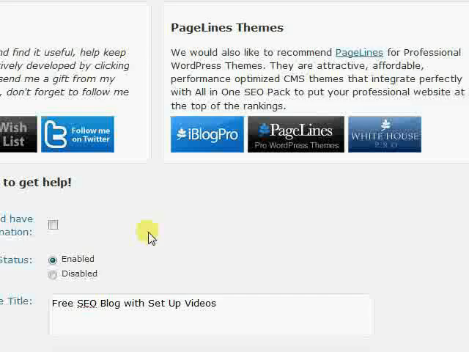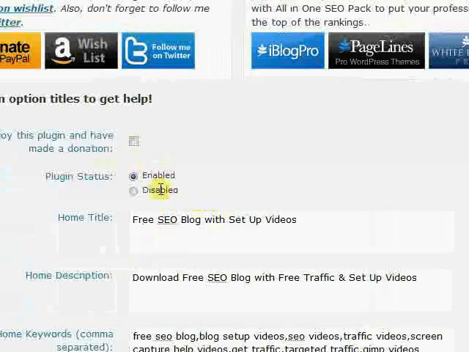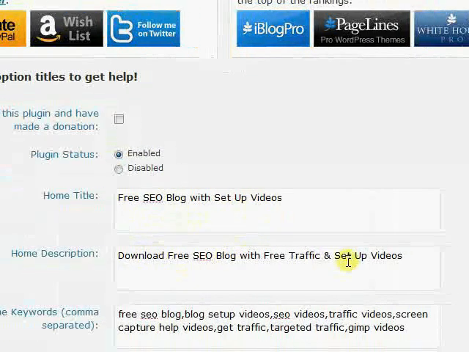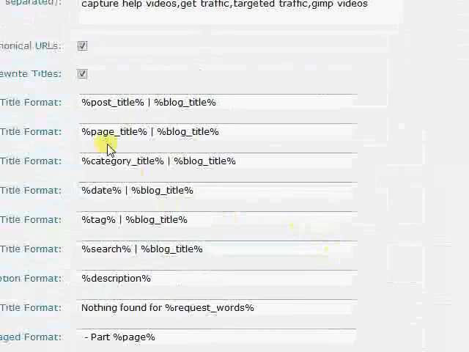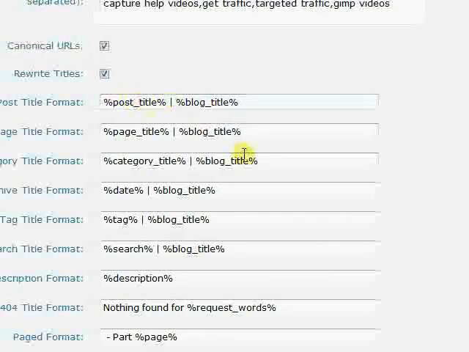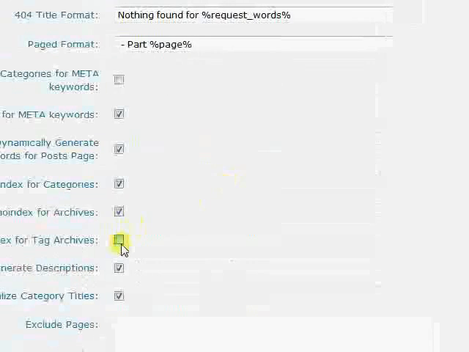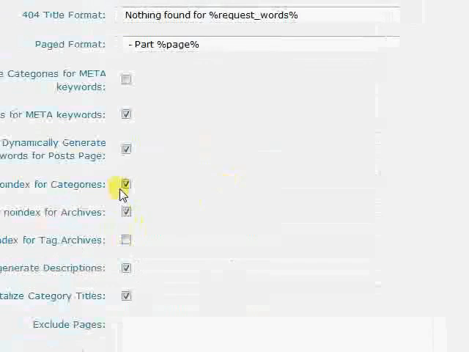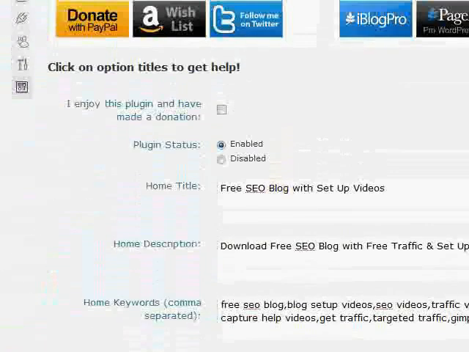So after you do all this, we enable the plugin, we put our home title and home description, and then you put in a bunch of home keywords, comma separated. You can pretty much leave these in their default, and you can use no index for tag archives if you want. And probably pretty much just leave this in its default. Go ahead and update options, and then this red area that would have appeared had we not already set this up will then disappear.